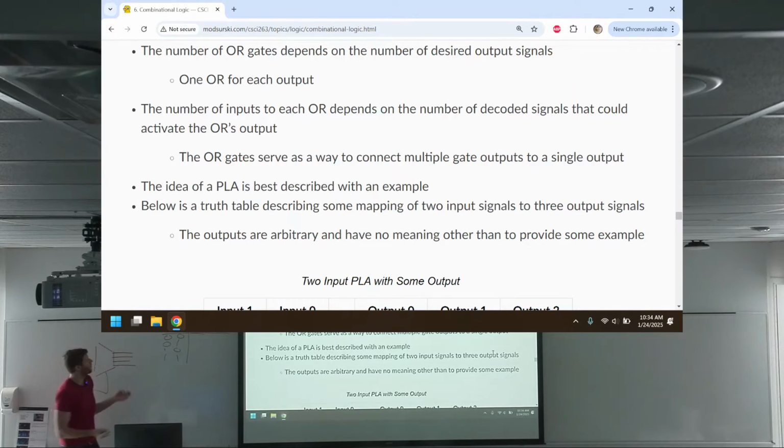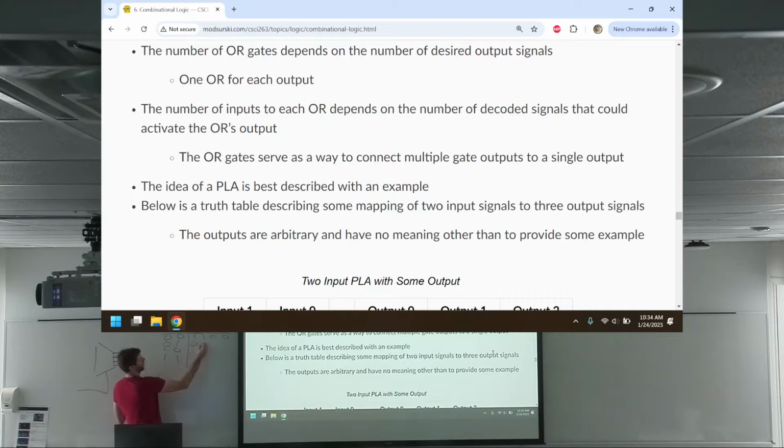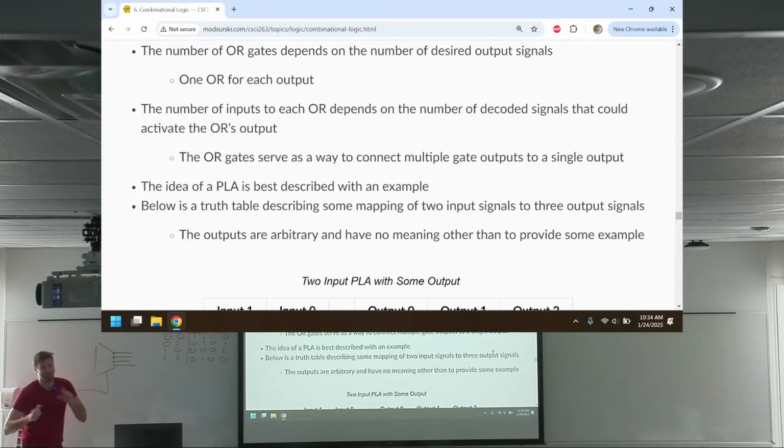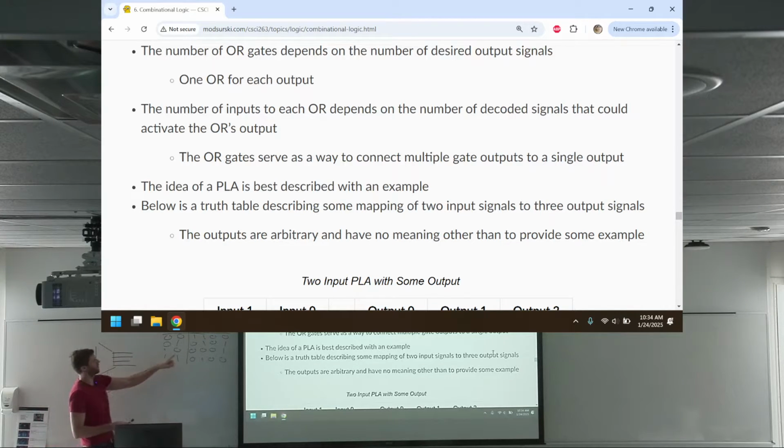So let's say I want the output to be 1, 1, 0, 0, 0, 1, 0, 1, 0, 0, 0, 1, 0, 1, 0, 0. That's what I want it to be. Whenever the input is 0, 0, I want the outputs to be 0, 1, 2, 3. Okay?